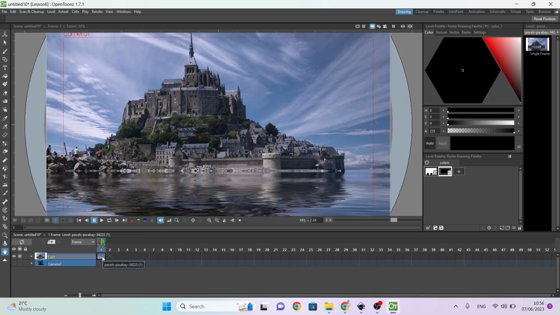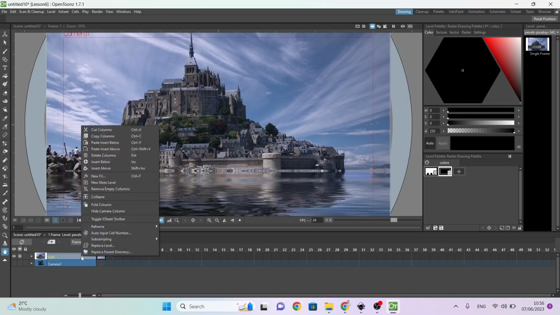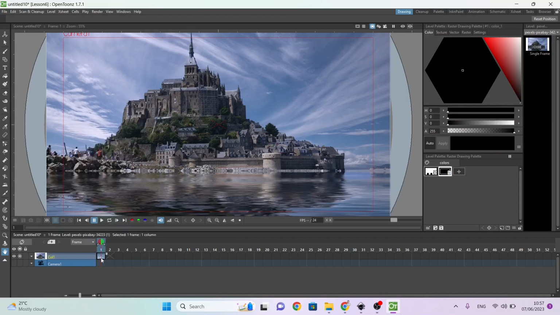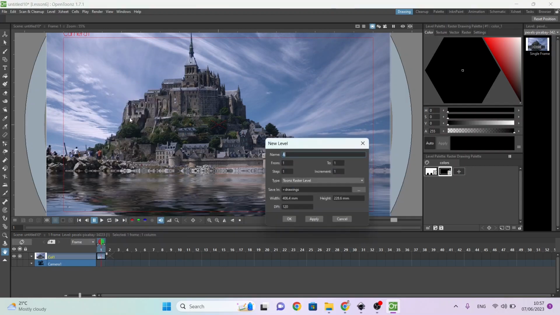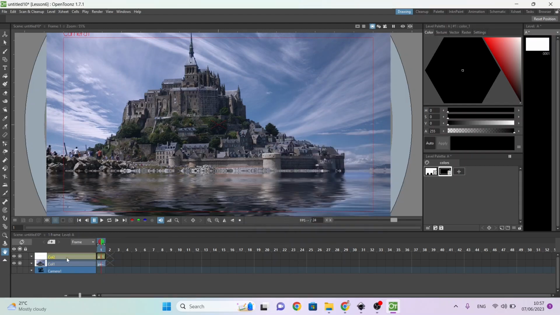So now what we're going to do is use a mask to make part of this image transparent, or hide part of the image, and only show the part which is underneath the mask. So we're going to create two new vector levels. Let's insert a new level and make it vector because I like working in vector. And we're going to name this the transparent part.